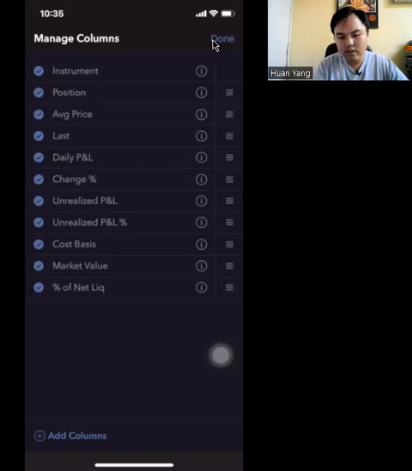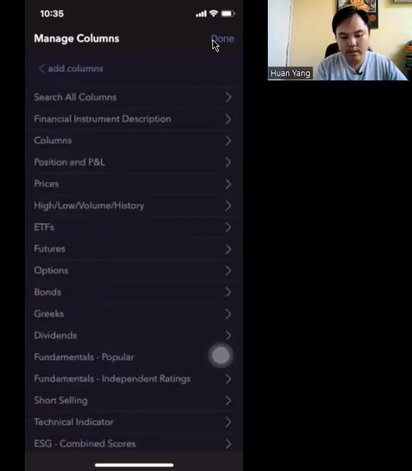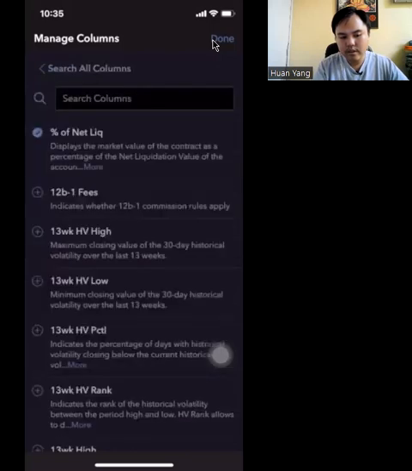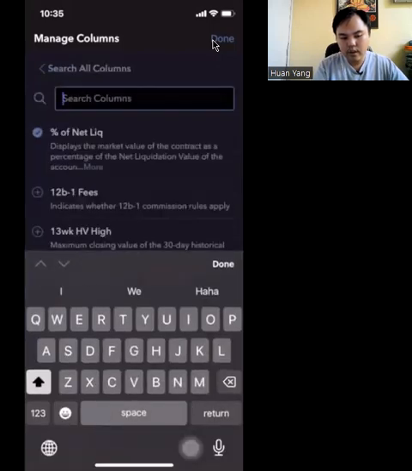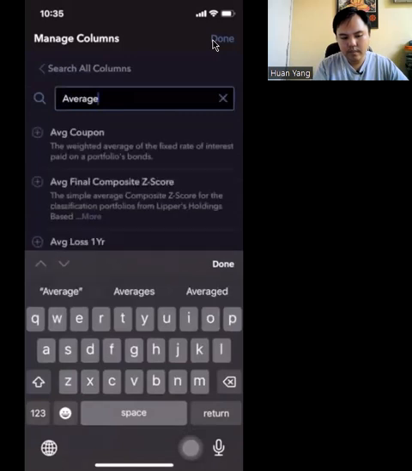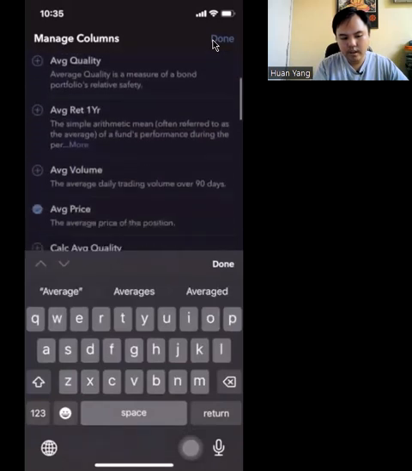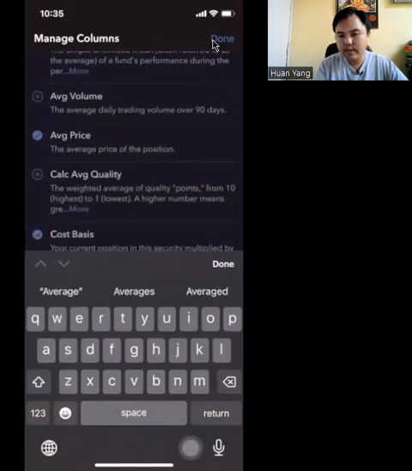So if you don't have it, what you want to do is click add columns, search all columns, and then search for average. Then you can see here, average price. You can see average price.